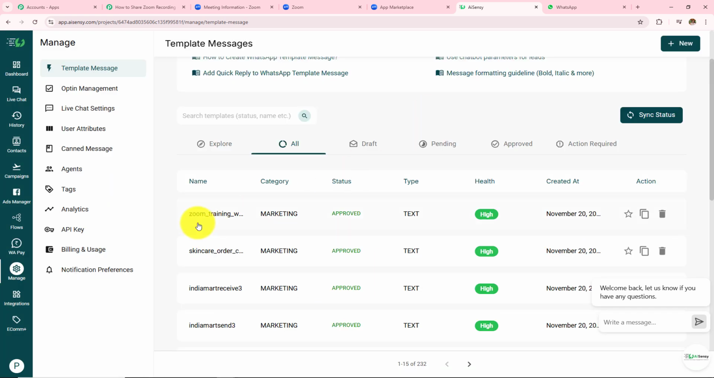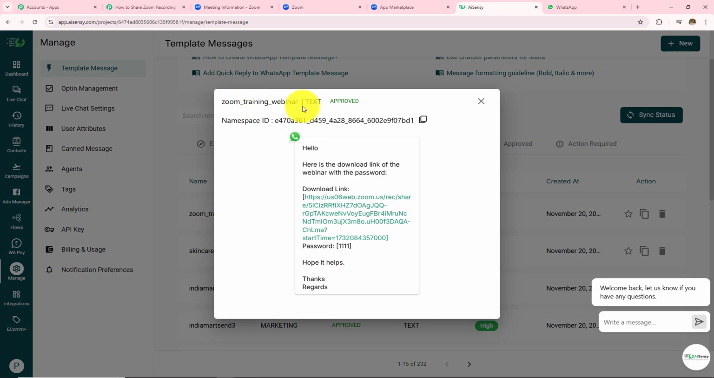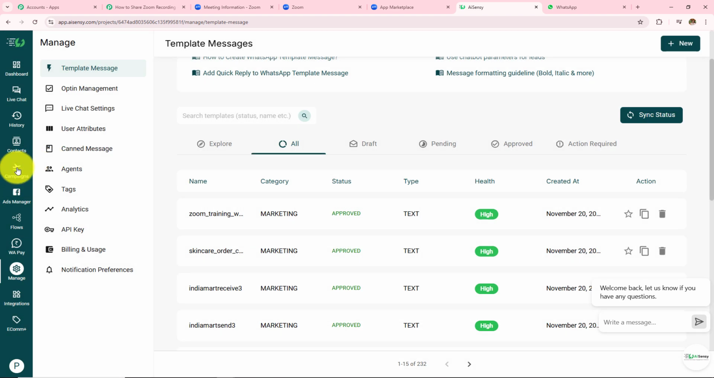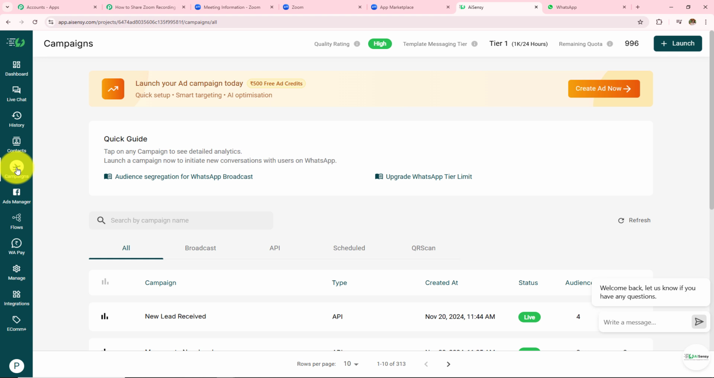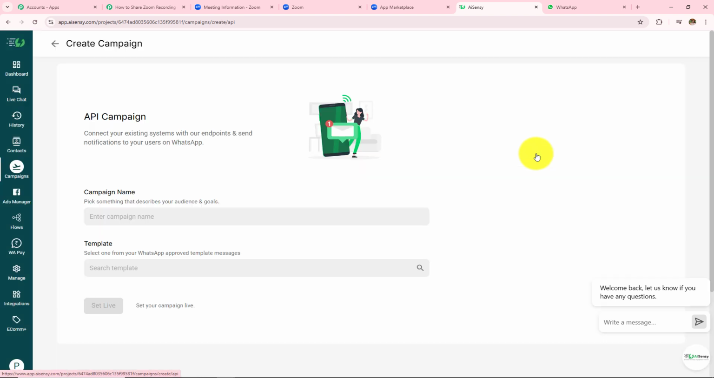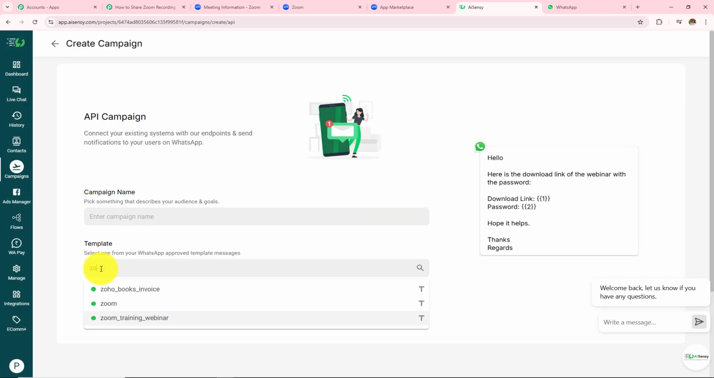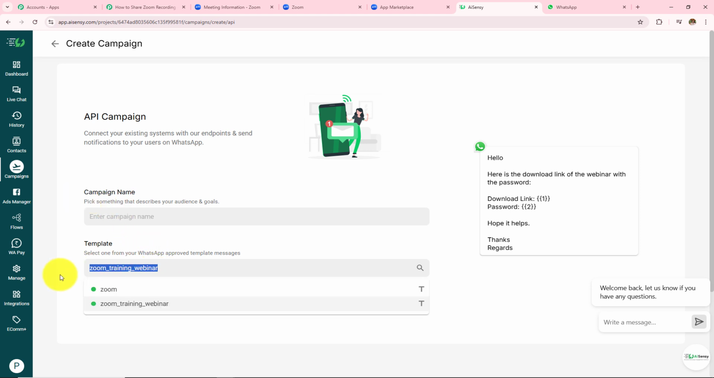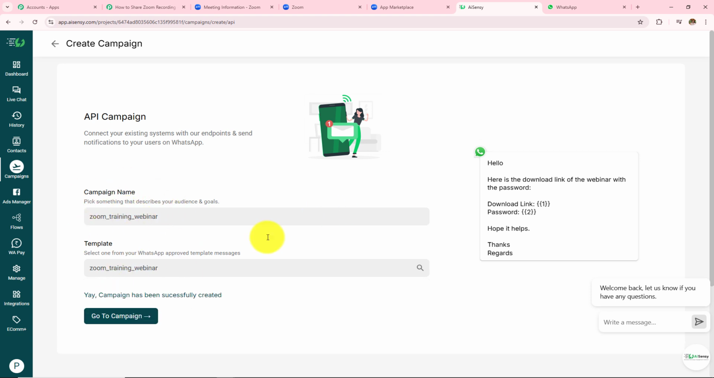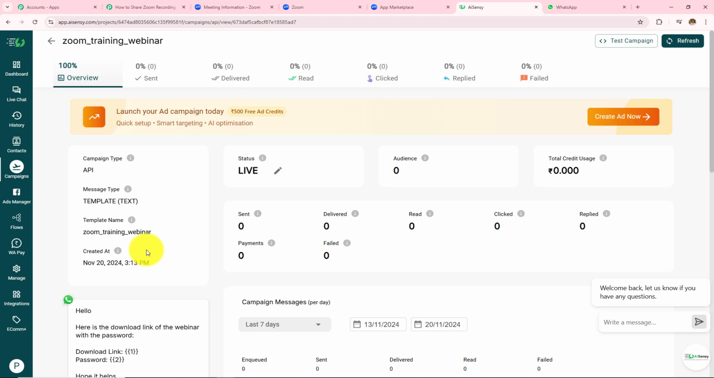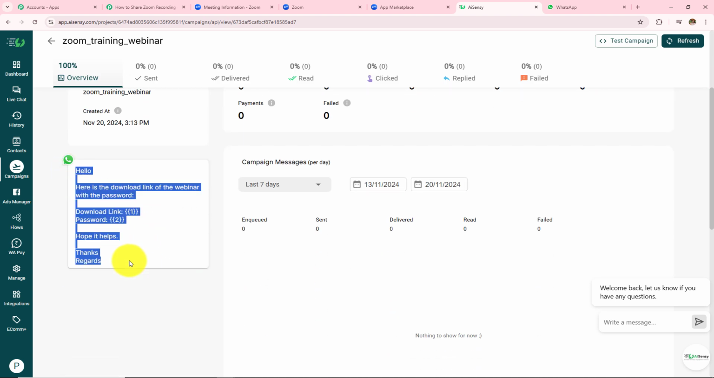So now I have created this template, and I have to create a campaign for this same template, Zoom training webinar. So I'll go on this campaigns option on the left hand side, and to create a new campaign I have to click on this launch, and then I have to click on this API campaign. So the template was Zoom training webinar, and then I have to name this campaign. So I want to name the campaign same as that of my template. So I'm going to copy that over here and then click on this set live.